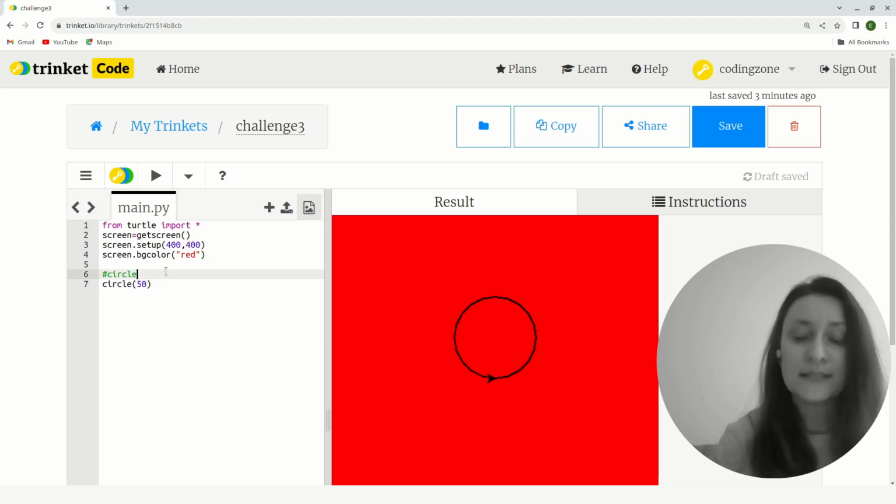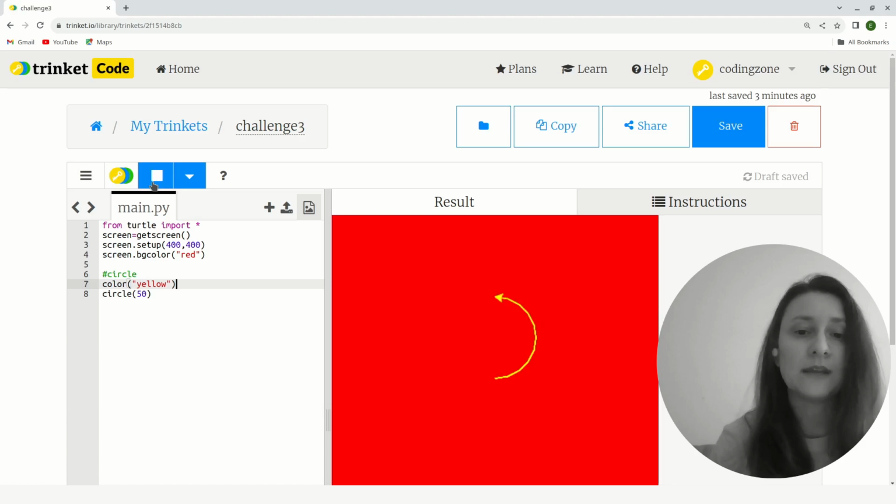I can also fill in a circle with a different color. I need to select the color. Color, again, can you make sure there is no U? It's American version. And I'll say yellow. I want to fill it in with a yellow color. Now, I run it. Can you see the pen became yellow, but I still want to fill it in.